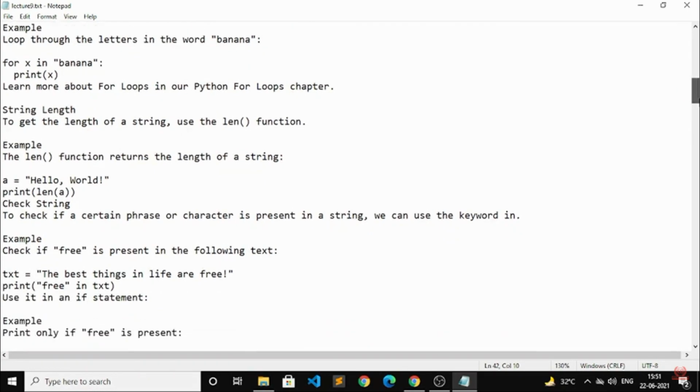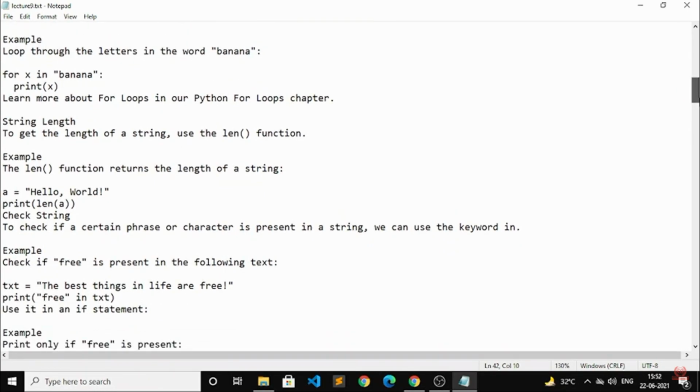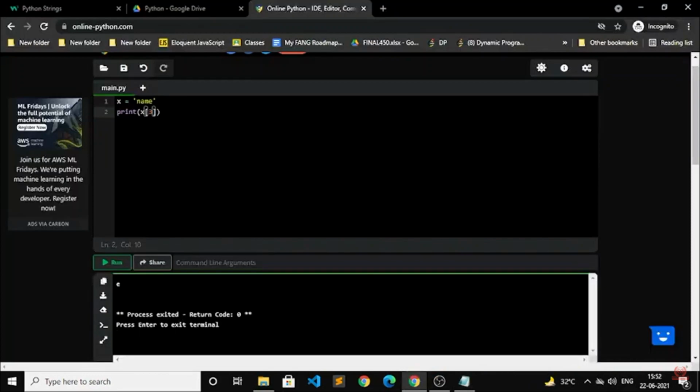There are a few more examples available inside Python strings. You can just pause this video and read all this. These are very simple examples. Another one we have is the len function, which returns the length of the string. By learning the definition, you will be able to understand what I am talking about. But still, I will show you a few examples so you will be able to understand it properly.